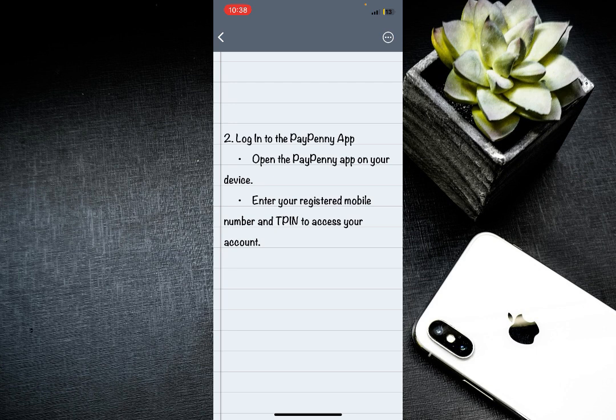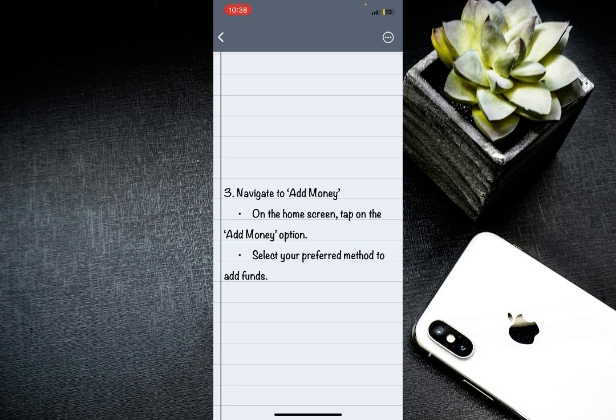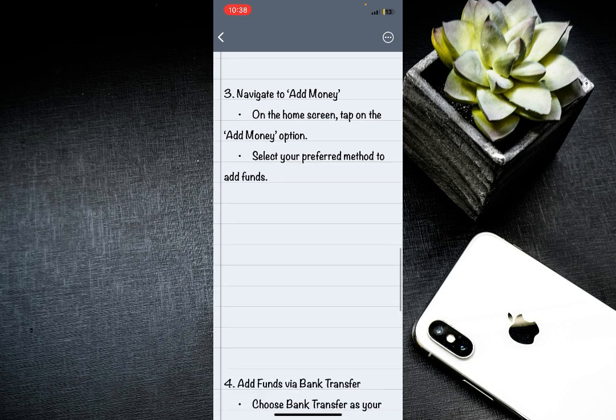And after that, open your Paypenny app on your device, then enter your registered mobile number and your TPIN to access your account. Then after that, you have to navigate to the add money section. So on the home screen, tap on the add money option, then select your preferred method to add funds.